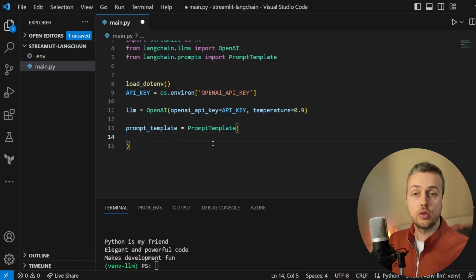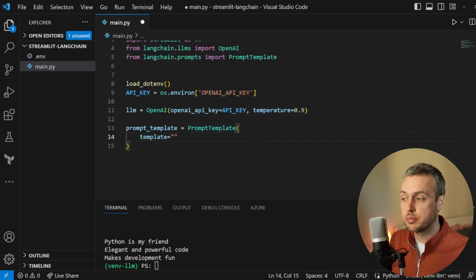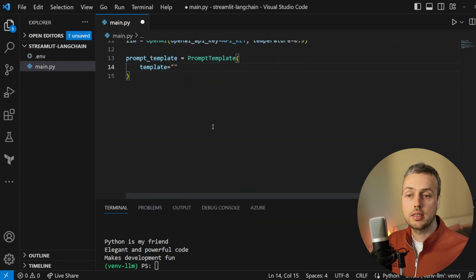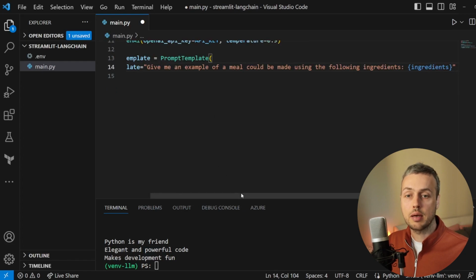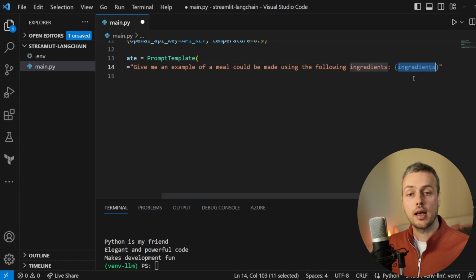And we want the user to enter a set of ingredients. So I'm going to create a template here. This is a keyword argument we're passing to the prompt template, and the template that we're going to use is this one here. Give me an example of a meal that could be made from the following ingredients. And then you can see this is passing in a value, an input variable of ingredients, and this is going to be provided by the user. So ingredients here is called an input variable.